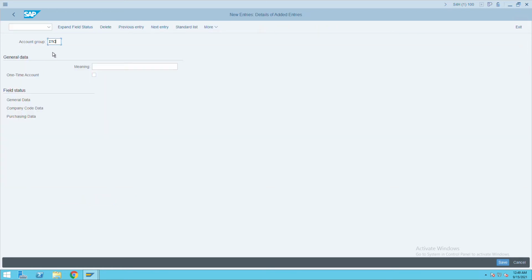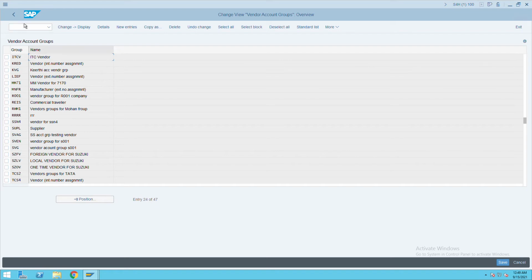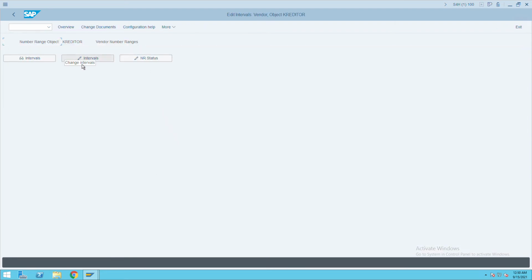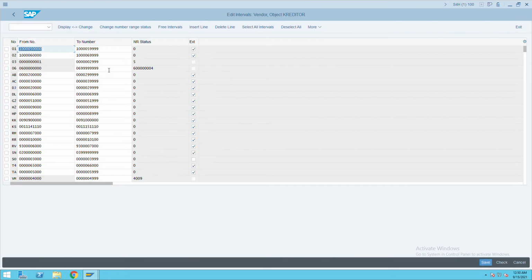ITCV. So I am creating an ITC vendor group, and click on save. Go back. After the vendor group is created, go to create number ranges for vendor accounts. Go here, click on intervals. This one is for creation, and click on new insert line.